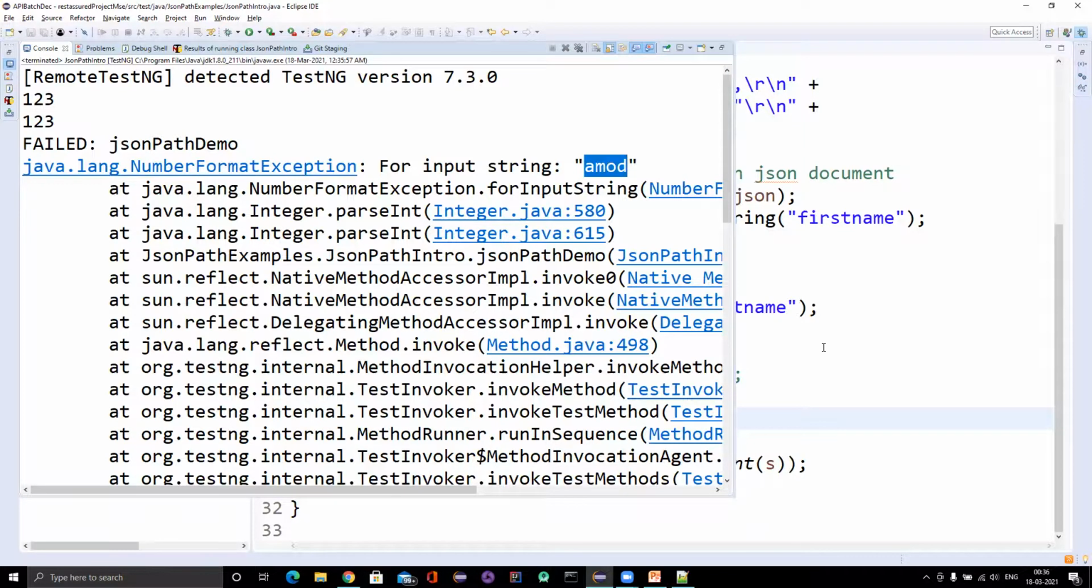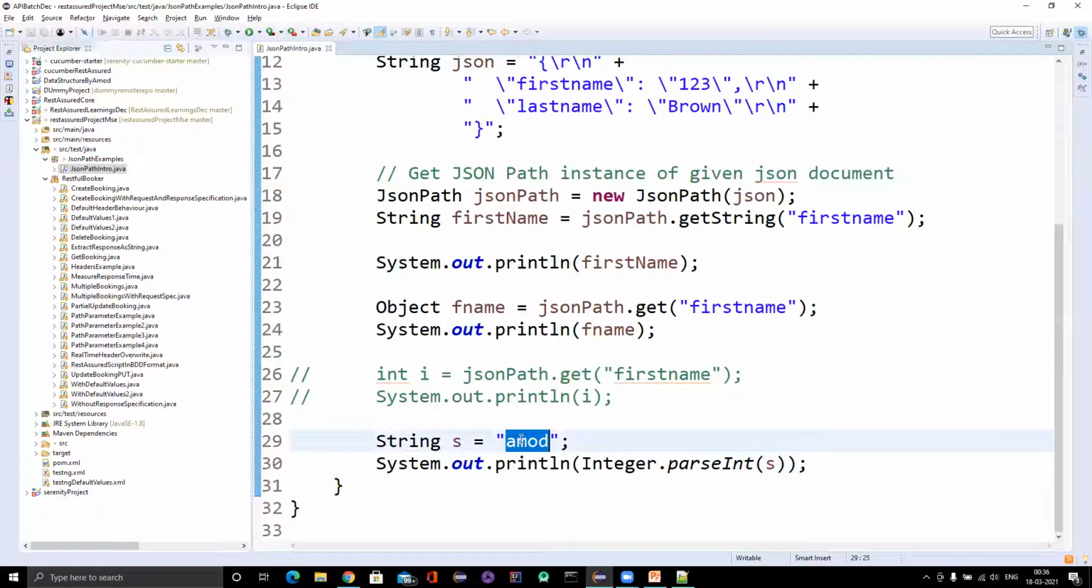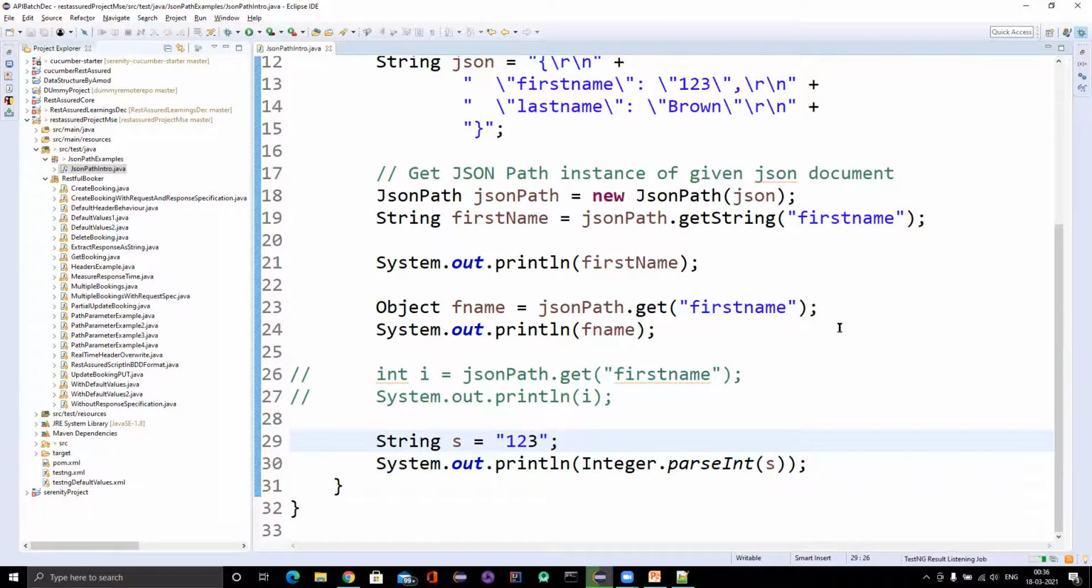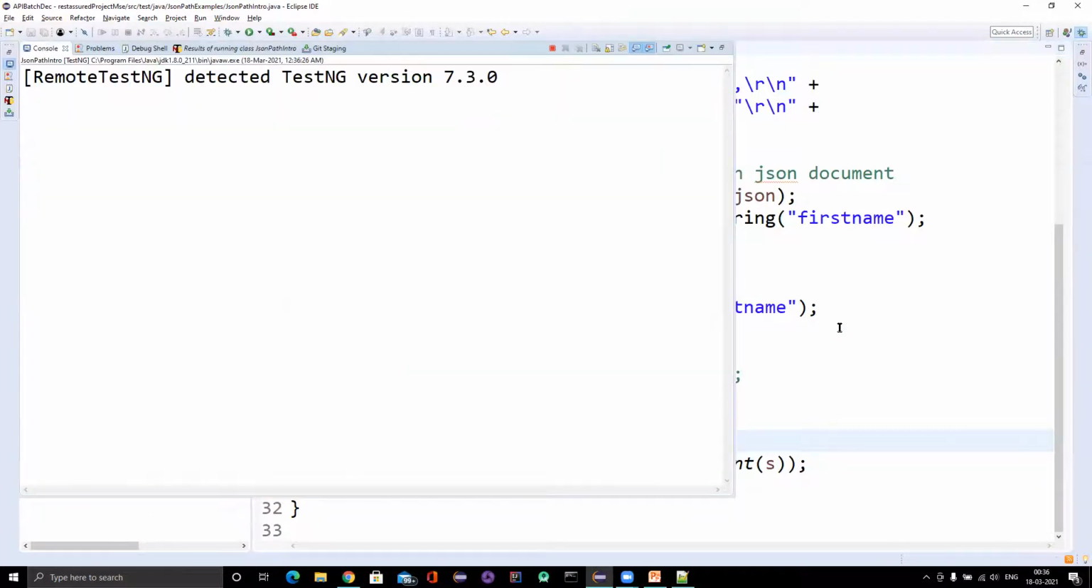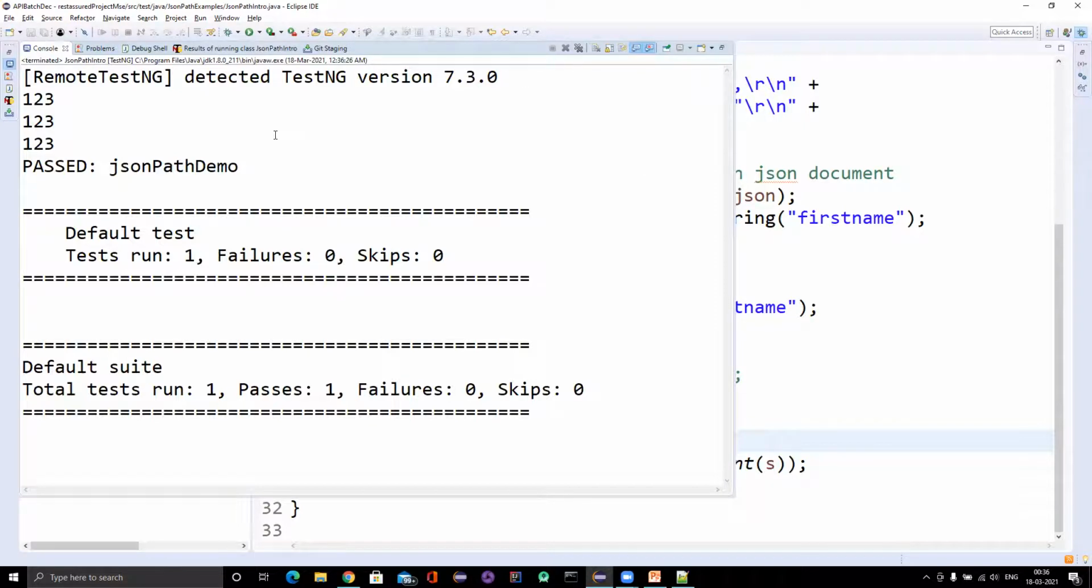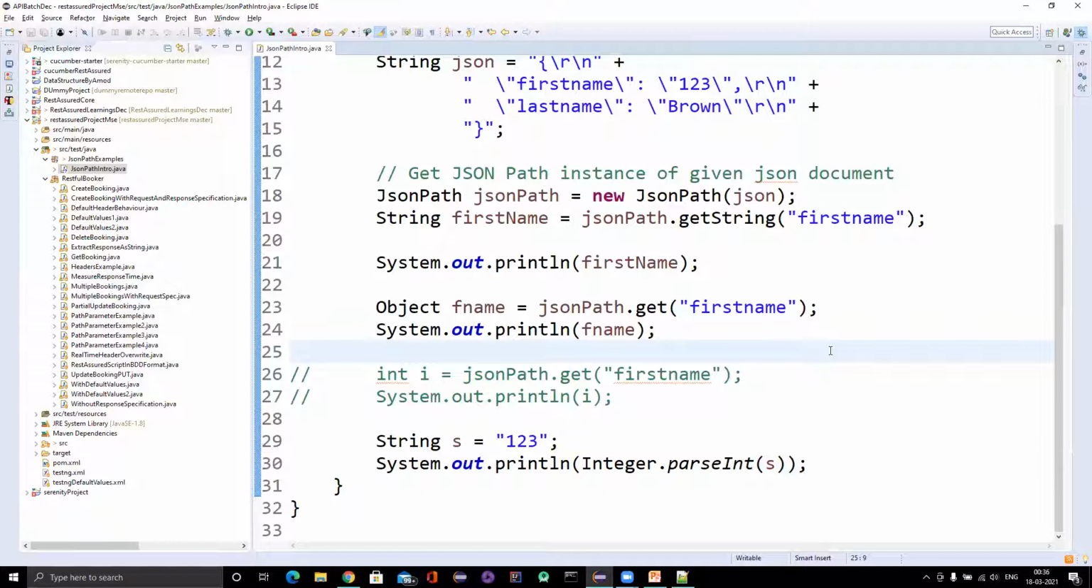But now suppose I change it to 123, and let me run it. This time it will go through. We can see it printing 123, right? So here you will not get the ClassCastException.